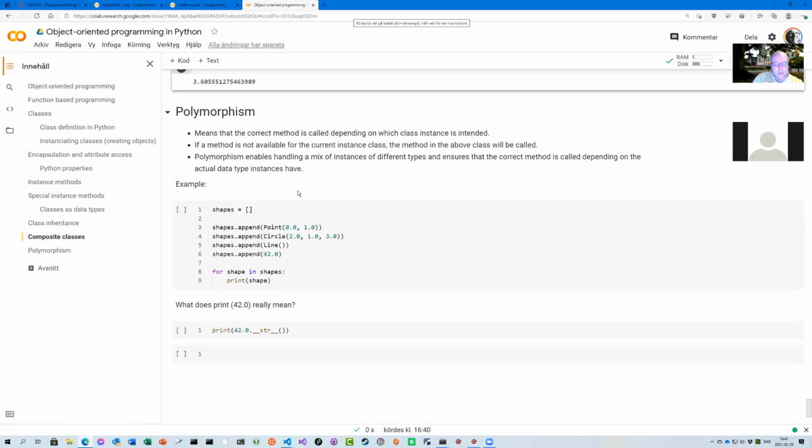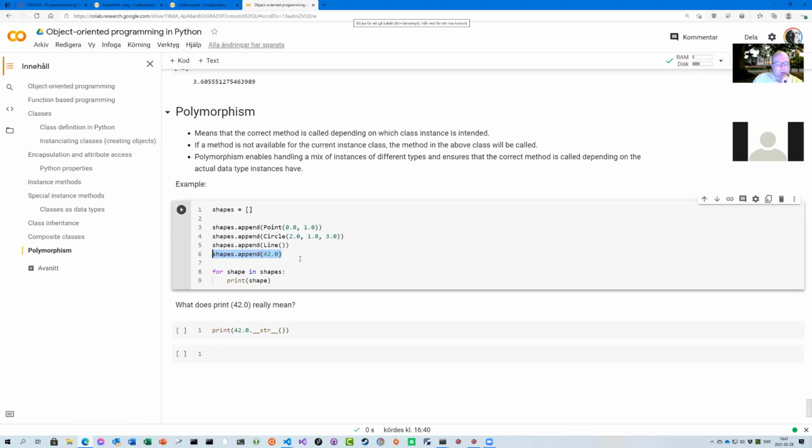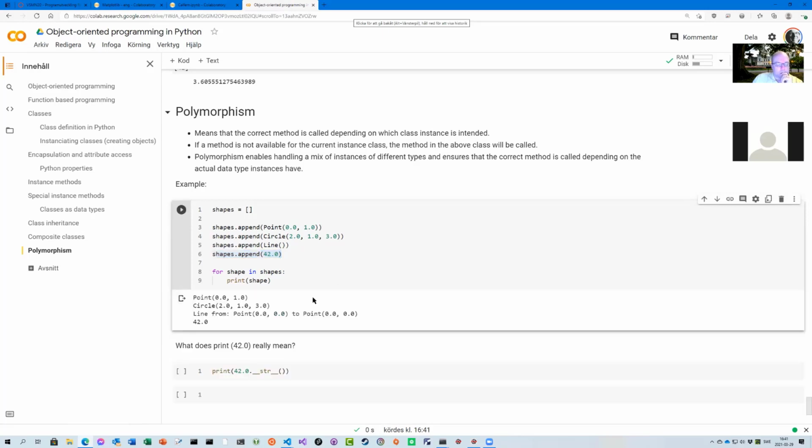So what does that actually mean? For example, if we want a drawing program that creates a lot of shapes, and we want to add different shapes to a global list that actually does the drawing. In this case, I have a point, a circle, a line, and I do something really strange like this: I add a number here, and we will see what happens. And it works. It calls print on every shape in the list. But it looks kind of strange.